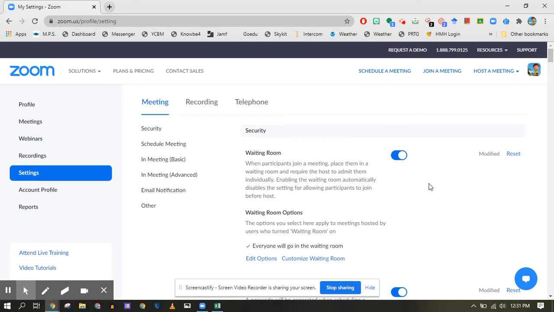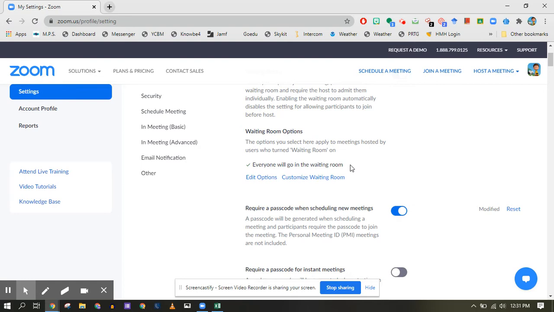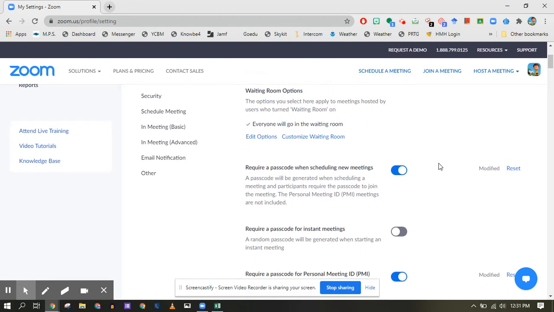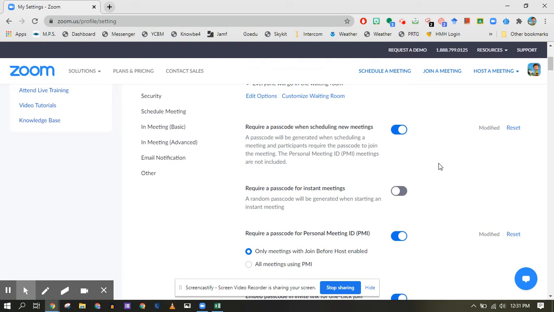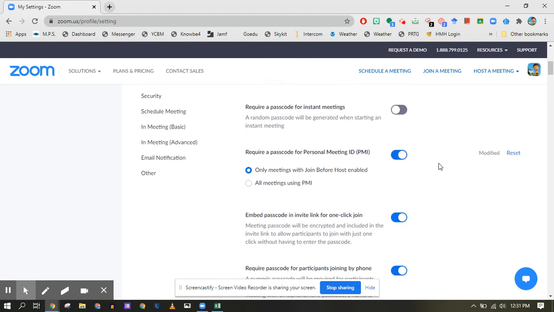So I've changed waiting room, and I know that because over on the right side it says modified or reset. I want everyone to go to the waiting room, so I'm going to leave that alone. Passcode when scheduling new, that's if it's a scheduled meeting, so I'm going to leave that alone. Passcode with PMI, I'm only having that on when join before host is on because I have a waiting room. Before, when you had join before host enabled, they could be there waiting for you, and the way you would keep them out would be a passcode. So I just want my passcode if it's only a join before host, and I never use that.